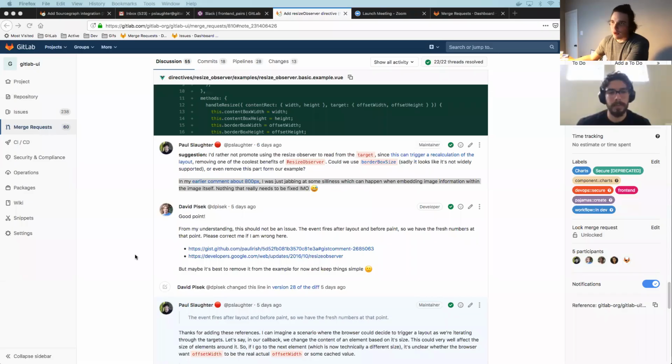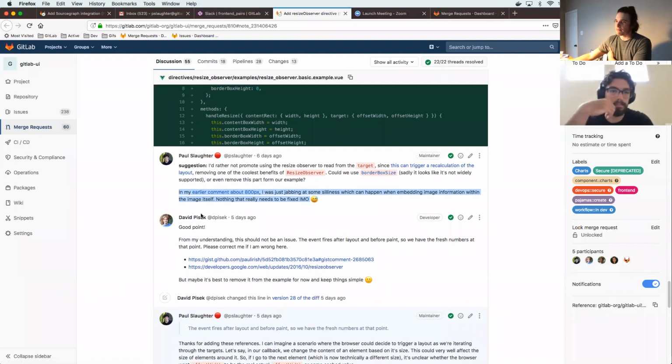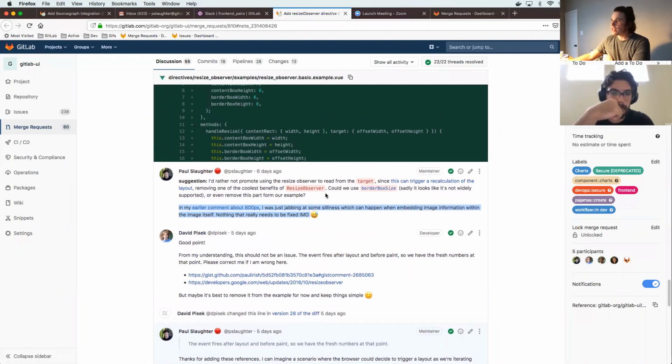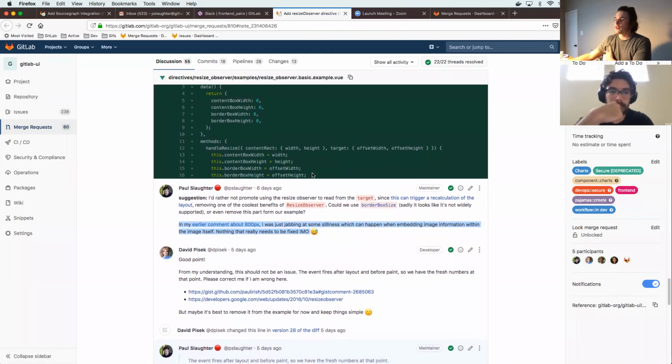So, let me share my screen too. Cool. Let me give the scope of what we're diving into. So, this MR, David, introduced a really awesome directive for using the ResizeObserver API.